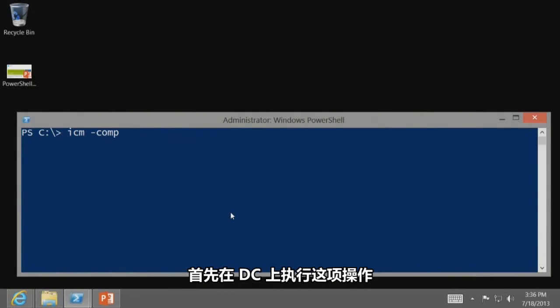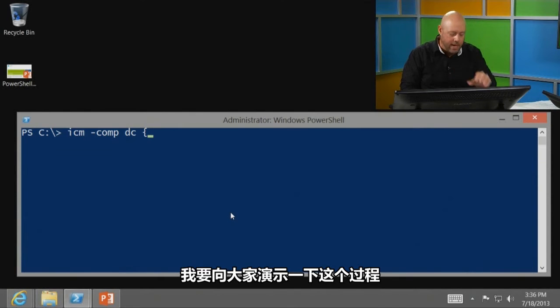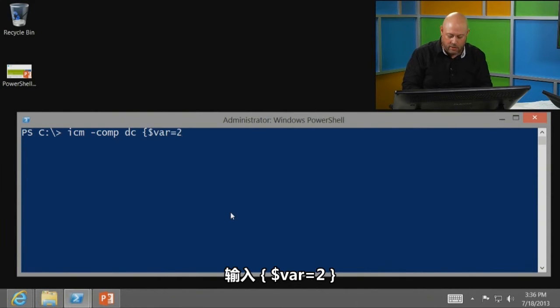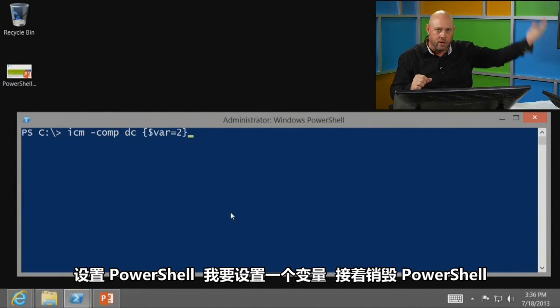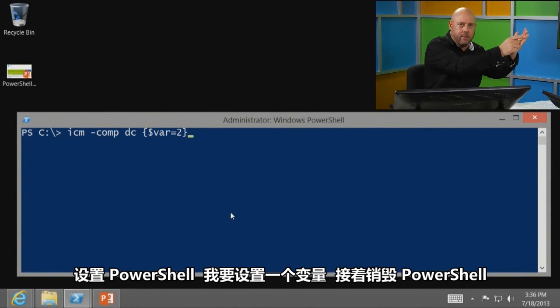and then we'll take a look at some cool things that we can do with this. So watch, guys. I'm just going to do this on DC first, and I'm going to show you what's happening. I'm going to do $var = 2. Now think this through. I'm going to go to the domain controller. I'm going to start up PowerShell. I'm going to set a variable, and then I'm going to destroy PowerShell.